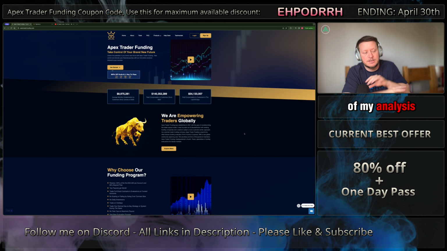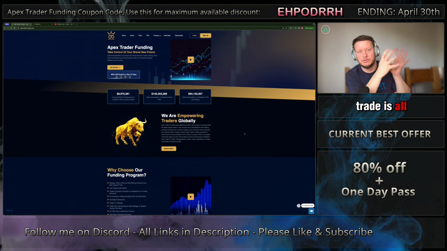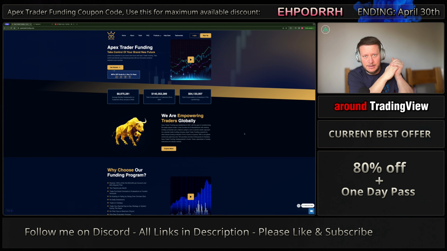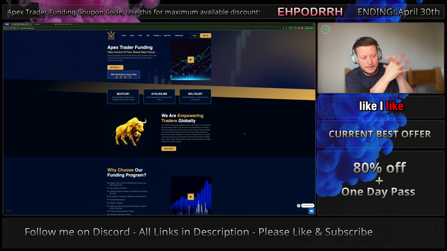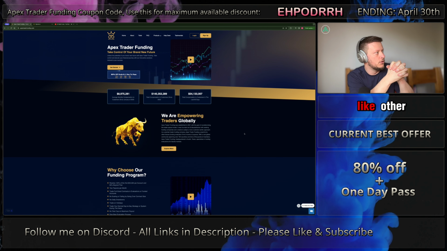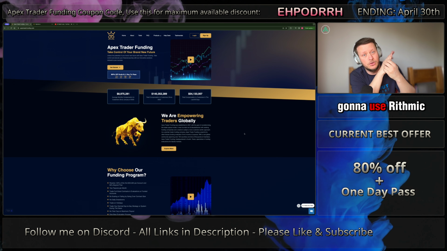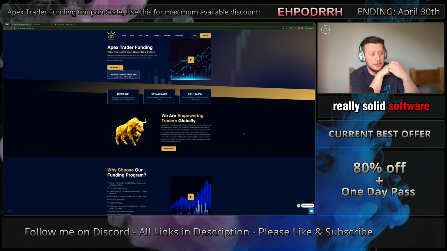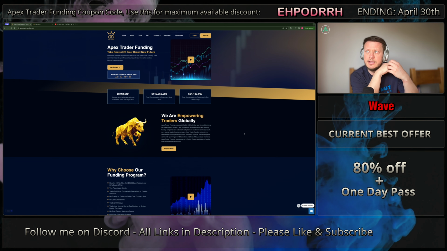All of my analysis, the way I trade, is all TradingView based. All the indicators I use are based around TradingView, so I have no problem. I like TradingView. However, a lot of people seem to like Quant Tower. So if you're going to use Rhythmic, a lot of people like the Quant Tower route, which is really solid software. There's also Motivwave.